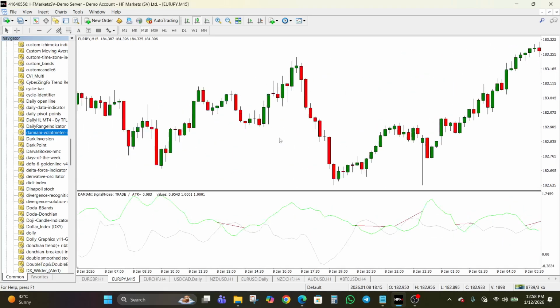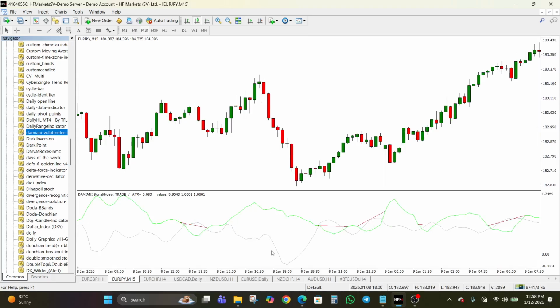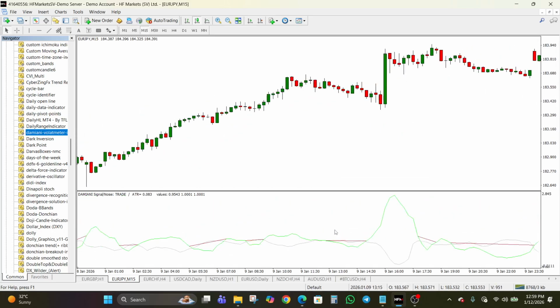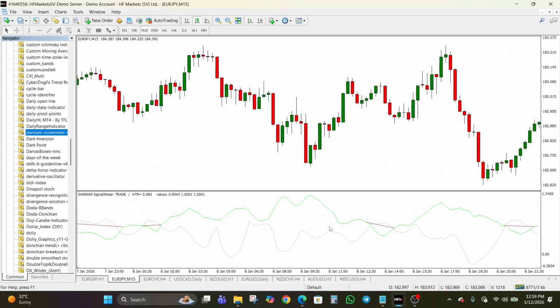Let's just go back a bit and compare again. You will notice when there is an increase in momentum, be it to the downside or to the upside, a widening between the green line and the ash line. But when there is lower momentum or lower volatility, you will notice the lines beginning to entangle, showing that the market is choppy.